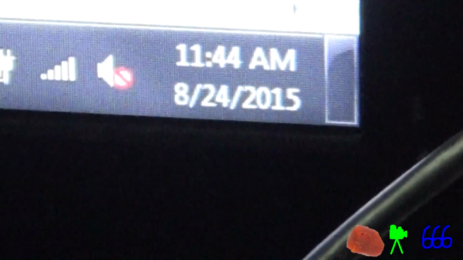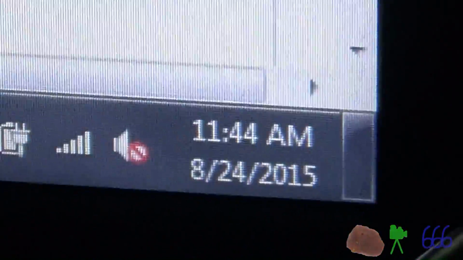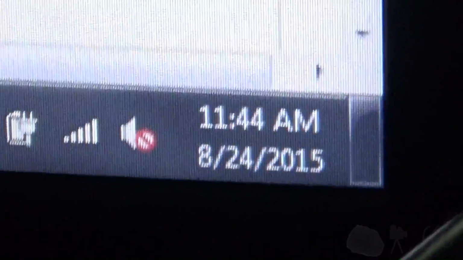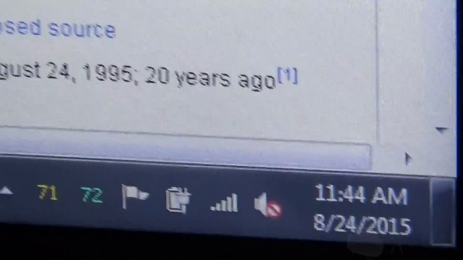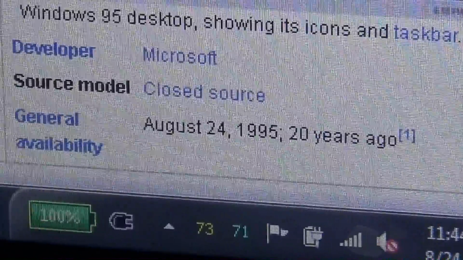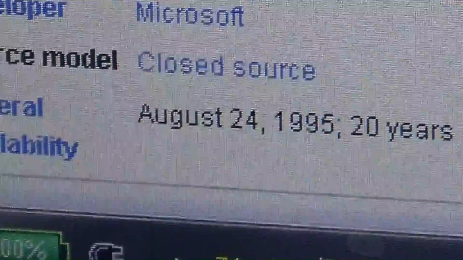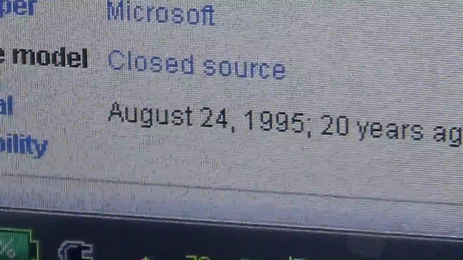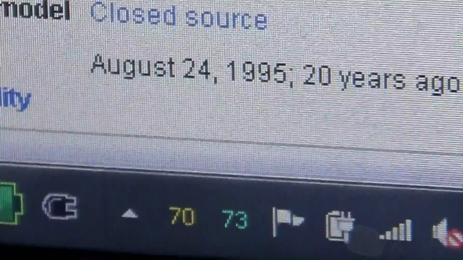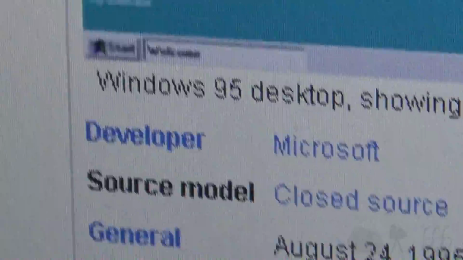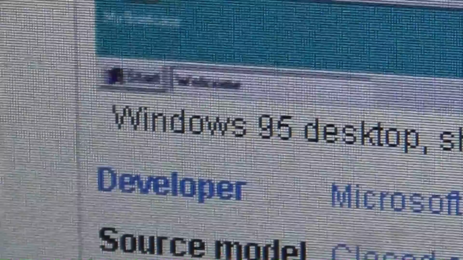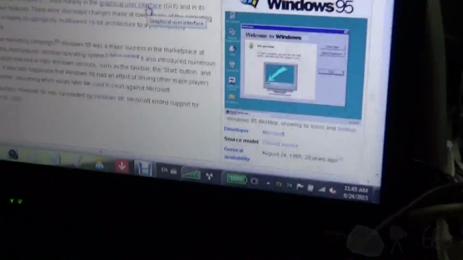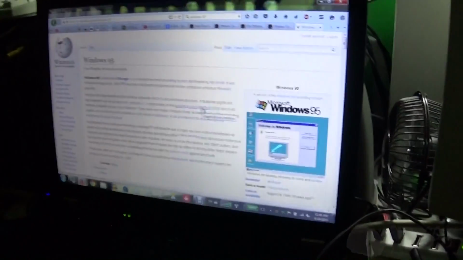Today is August 24th, 2015. Today is also a very special day. So you can see something was released August 24th, 1995, which was 20 years ago today. And that thing is Windows 95. Oops. Okay, well I screwed that one up.